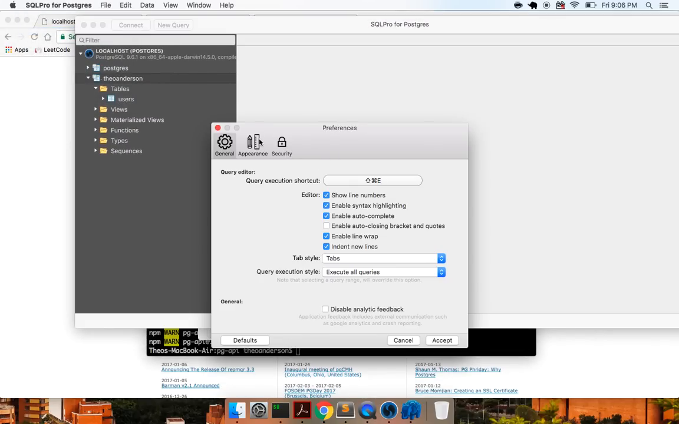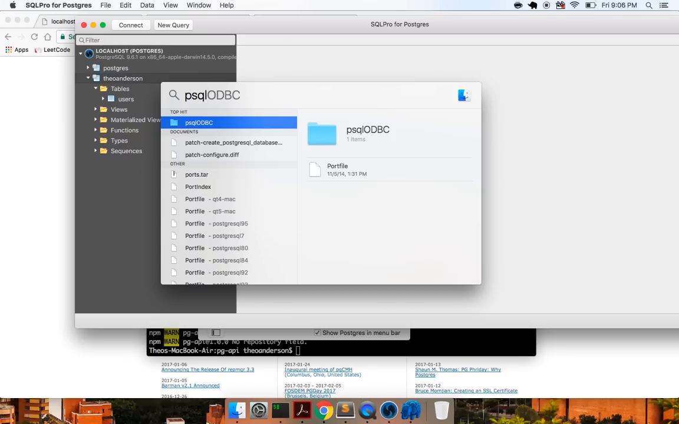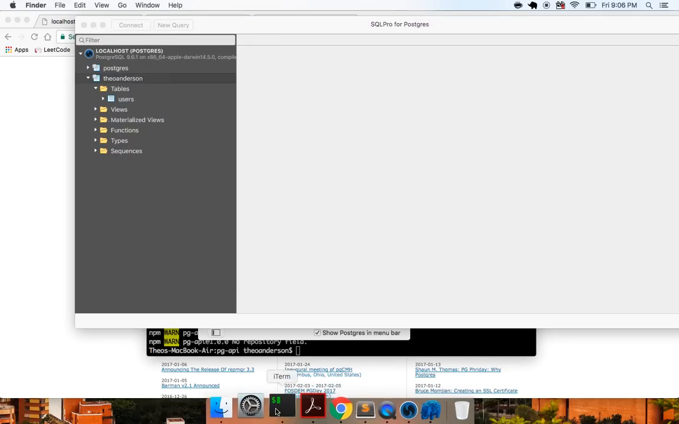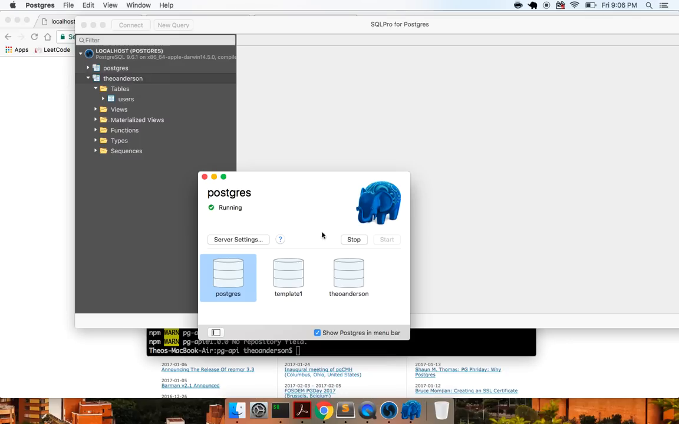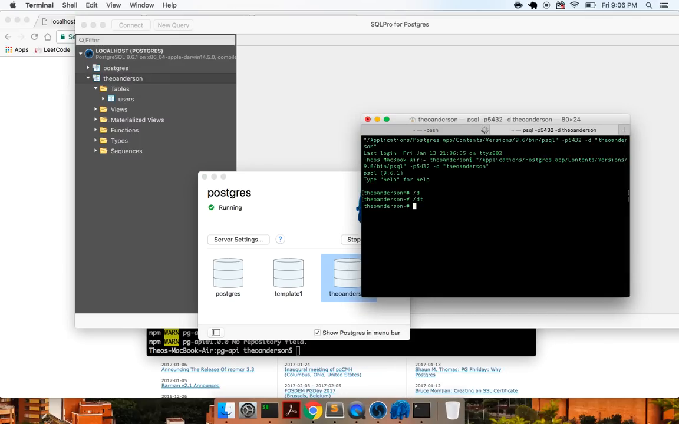Preferences, appearance, pgAdmin. Let me go in here then and do psql. Let me open this up. No, it's not in there. So I think if I open it up in here, I can do \dt, and that's my users table, create DB, and we'll call it countries.